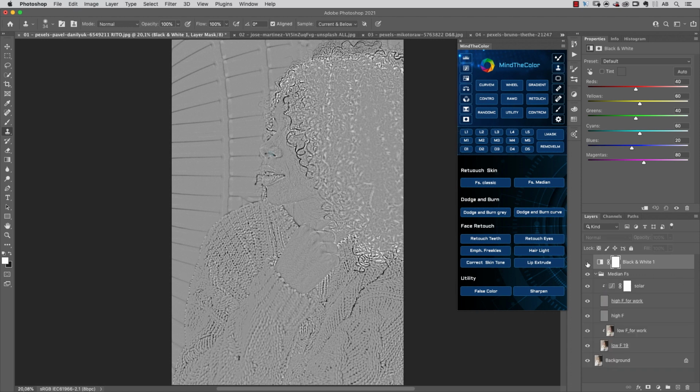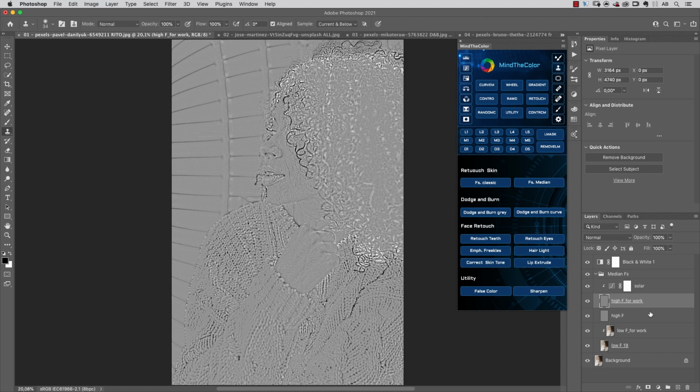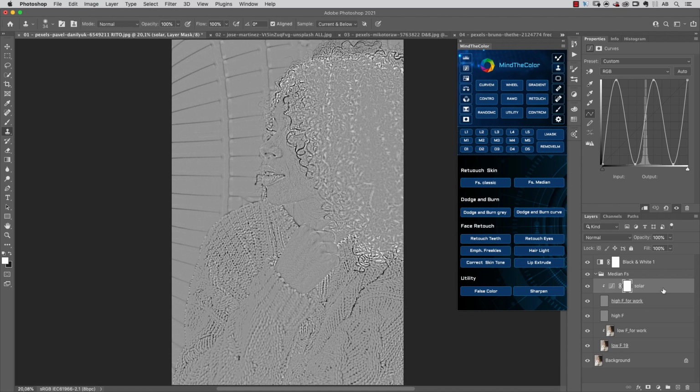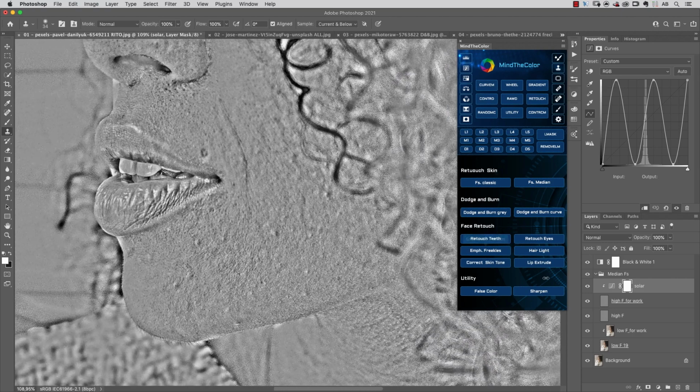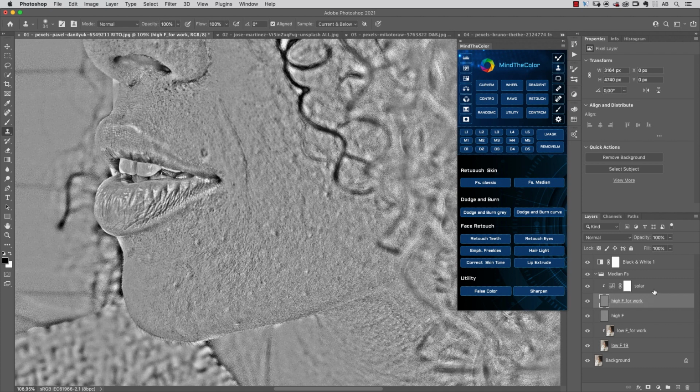Beyond the usual black and white layer, we already have a high frequencies layer for work and keeping non-destructive the workflow. In addition to that, we have a curves layer already set with a clipping mask to the high frequencies for work and name it solar. And this layer is just to enhance the high frequencies visibility. And you can see, if I zoom in, for example, how much better I can retouch the detail and the texture with this curves layer on. And this can be very useful, especially with some kind of images where the texture is not so defined.